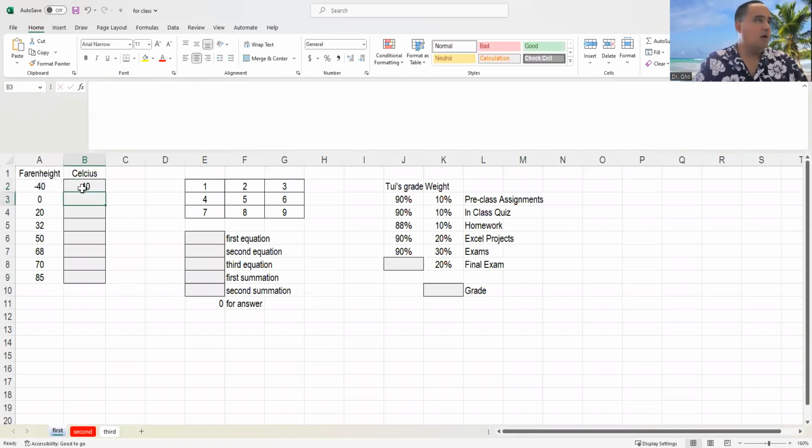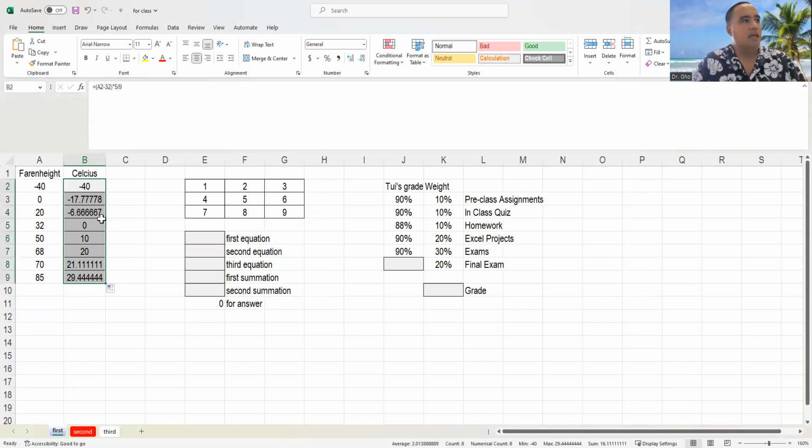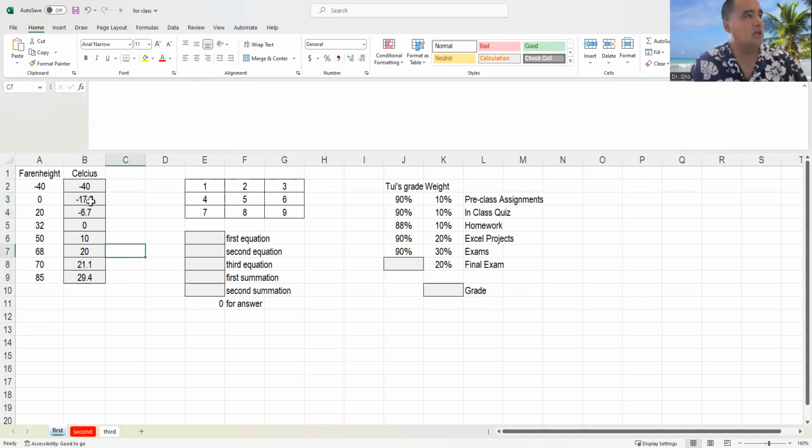If I want to copy it down, I'll just mouse over the bottom right-hand corner, and when the plus sign shows up, I can drag it down, and it copied all the way down. If I don't like the formatting of this, I can select these cells and reformat to get rid of some of the decimal points, or leave them as is. So now that's all of the temperatures that we have.